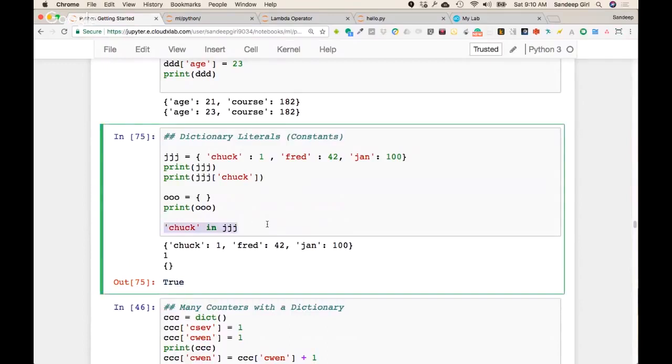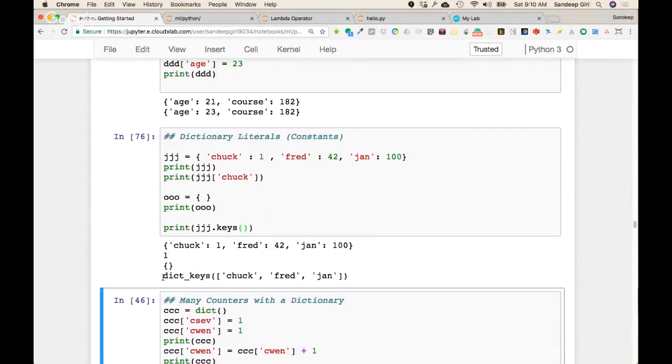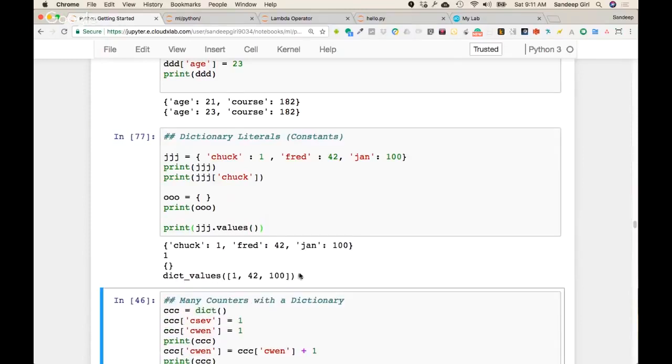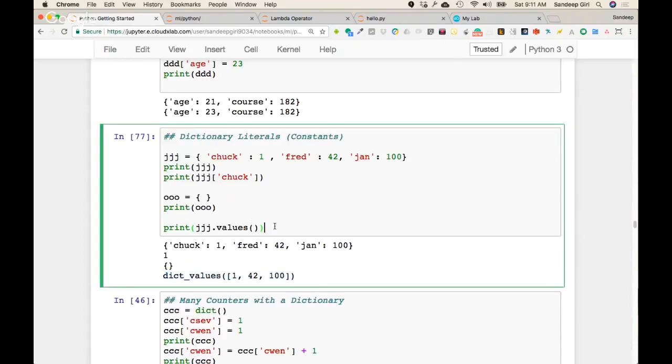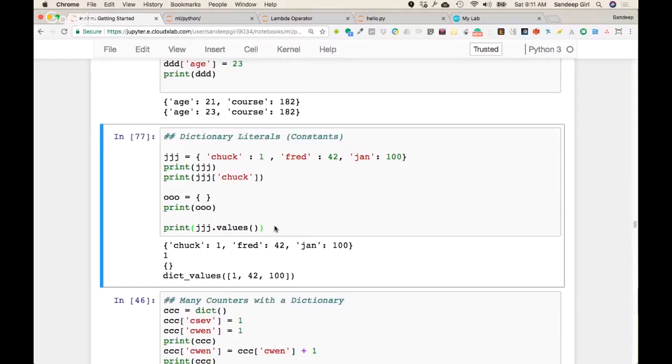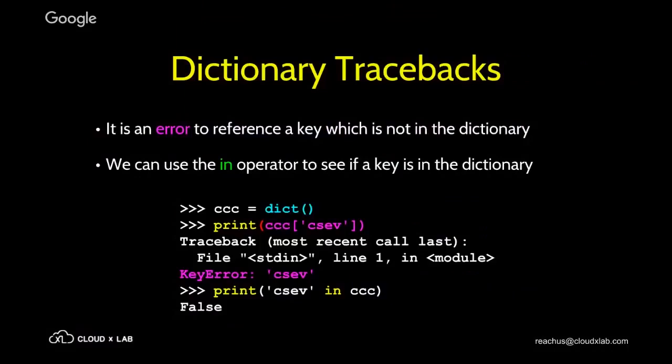Is there a quick way to print keys? Good question. You could always say JJJ and say keys. So you can see that we have printed the list of keys from the dictionary. I think in a similar way, you can also do values, I'm hoping. Yes. So we can use the in operator to check whether a key exists or not.